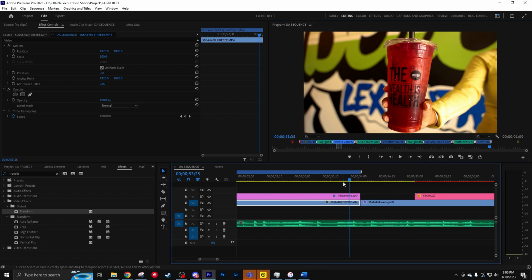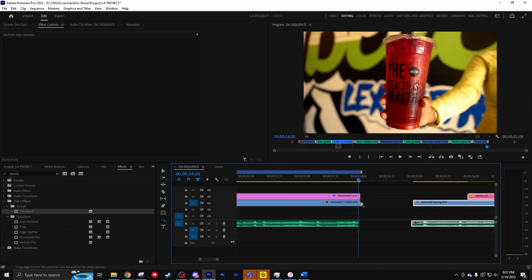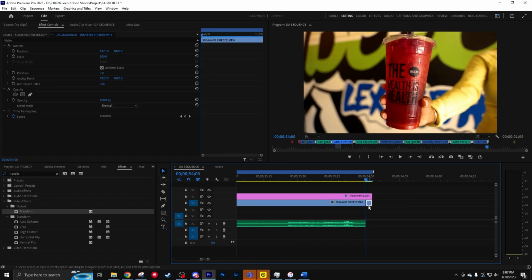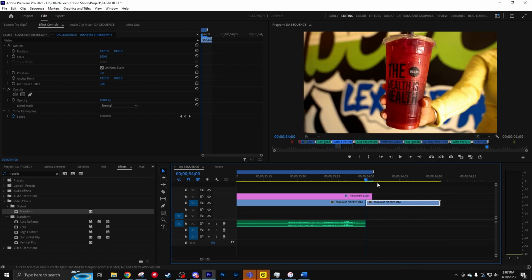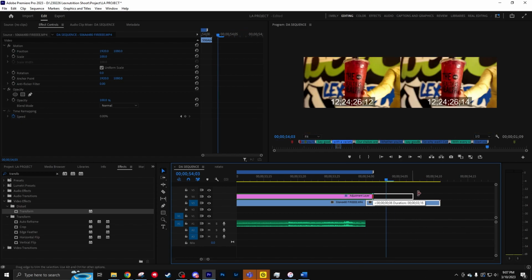So here's what I would do. I would go to the very edge of that clip, move 1 frame back, cut it, and then right click it, go to add frame hold. And by doing this, it will literally freeze the frame on that moment where your playhead's at.